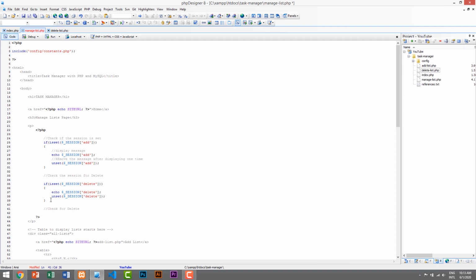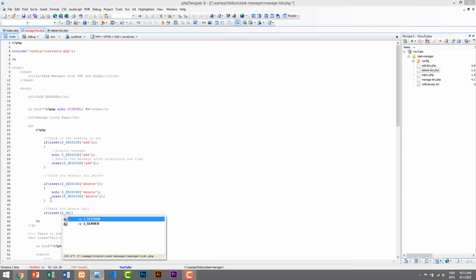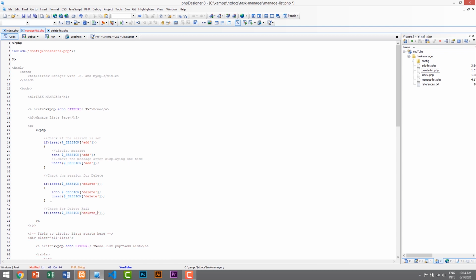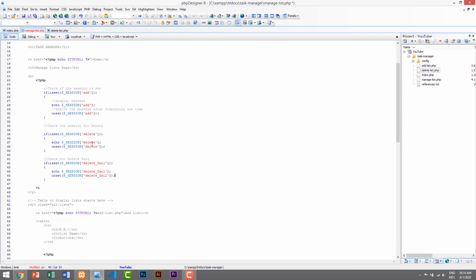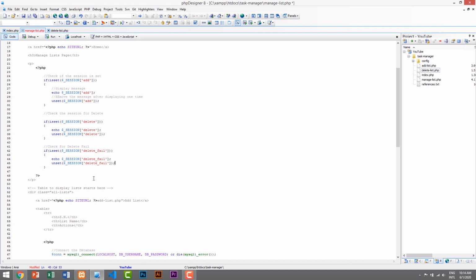Let's check for delete fail, and if isset $_SESSION, and then delete_fail, we will display the message: echo $_SESSION delete_fail, and then we need to unset it as well, unset $_SESSION and then delete_fail. That's it, semicolon at the end. So don't misspell anything, guys, and don't try to make any error. And even if you get any error, don't panic. Just try to read the error message and try to solve it.